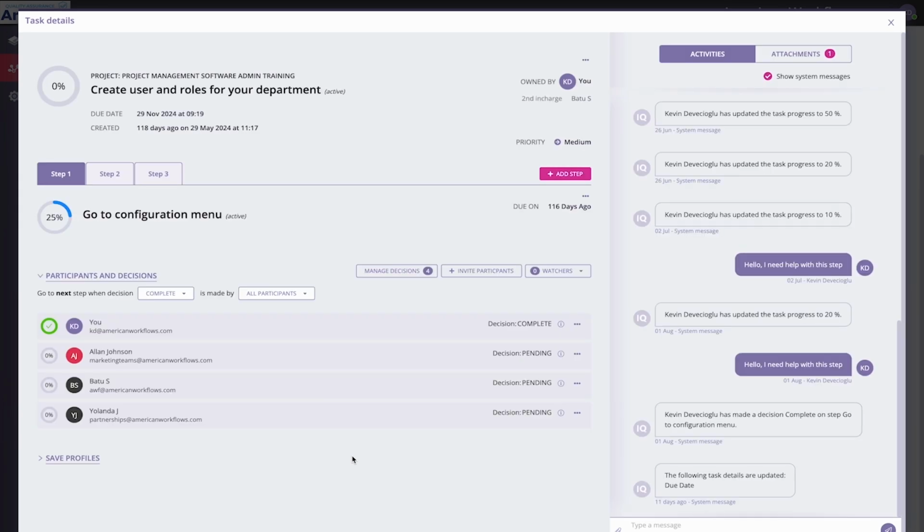Again, this is a simple task. We're creating a user and roles for your department. So this one has steps, as you can see, we have 3 steps with all their participants and their decision. As you can see, one of them is completed and the other 2 are pending.